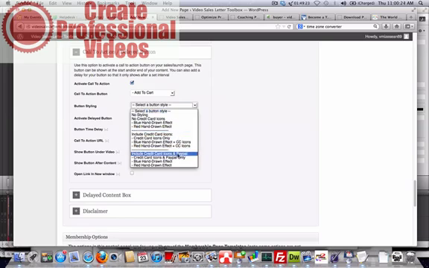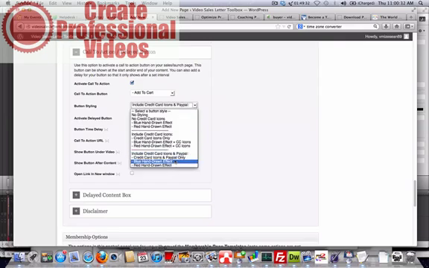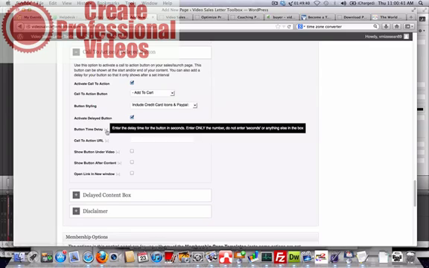And I'm going to include credit card icons and PayPal. Now you could make whatever you want. You have all different options here. This is the one that I use. We're going to click activate delayed button. Now the button time delay is in seconds. So it's designed, enter the delay time for the button in seconds.